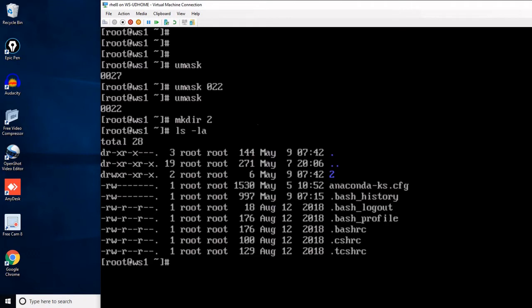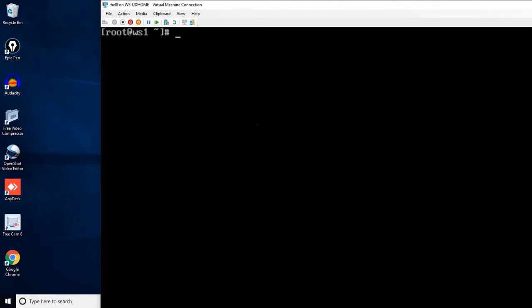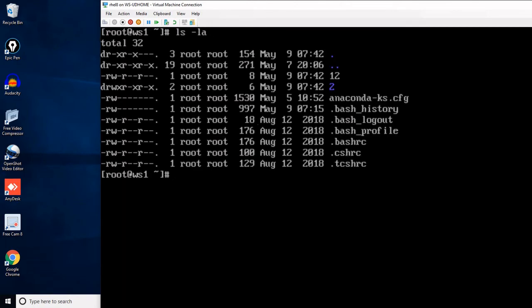Now we will create a file: cat > 12, type something, Control D. This time ls -la. I think I have to clear the screen so it will come on top. Then yes, so let us say the file 12 is 644. This is the default permission.